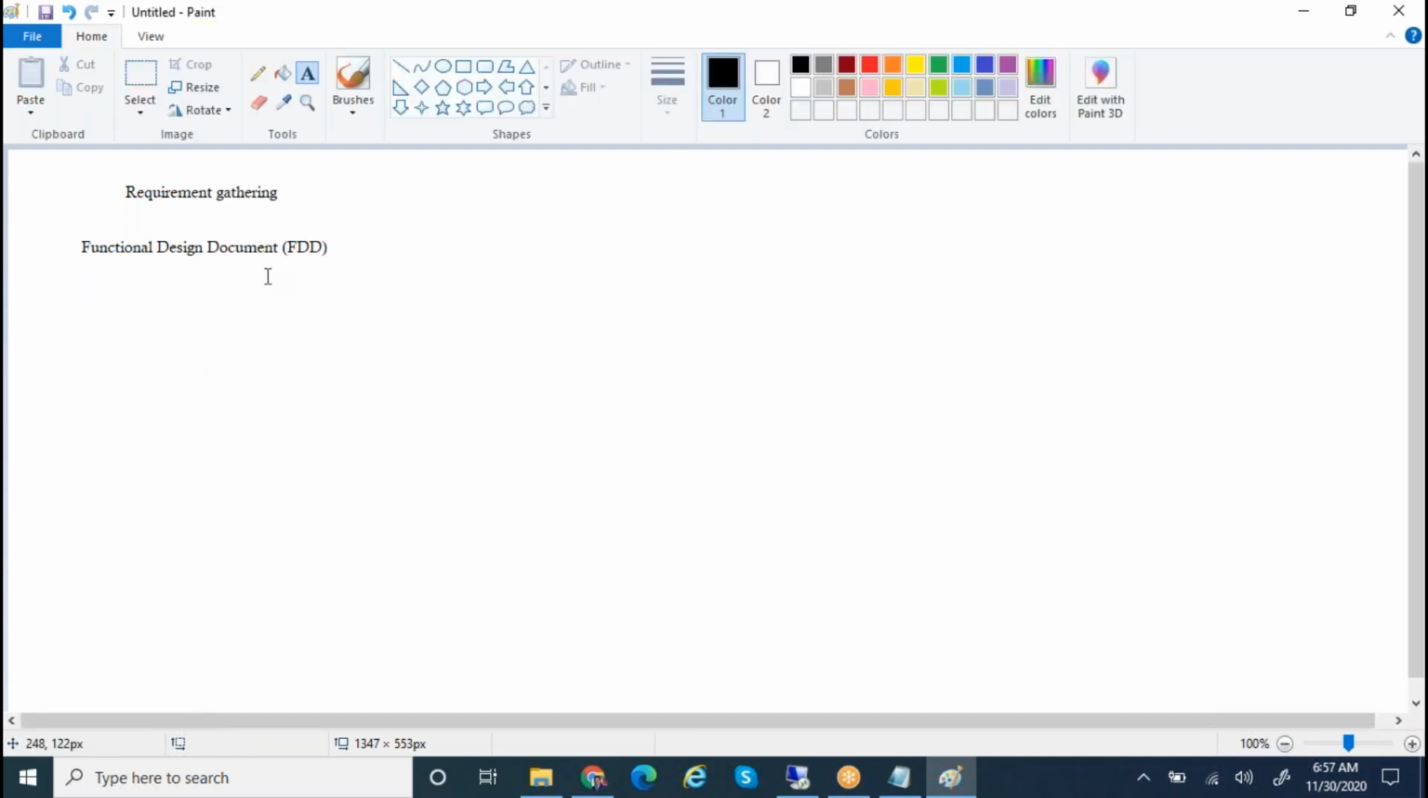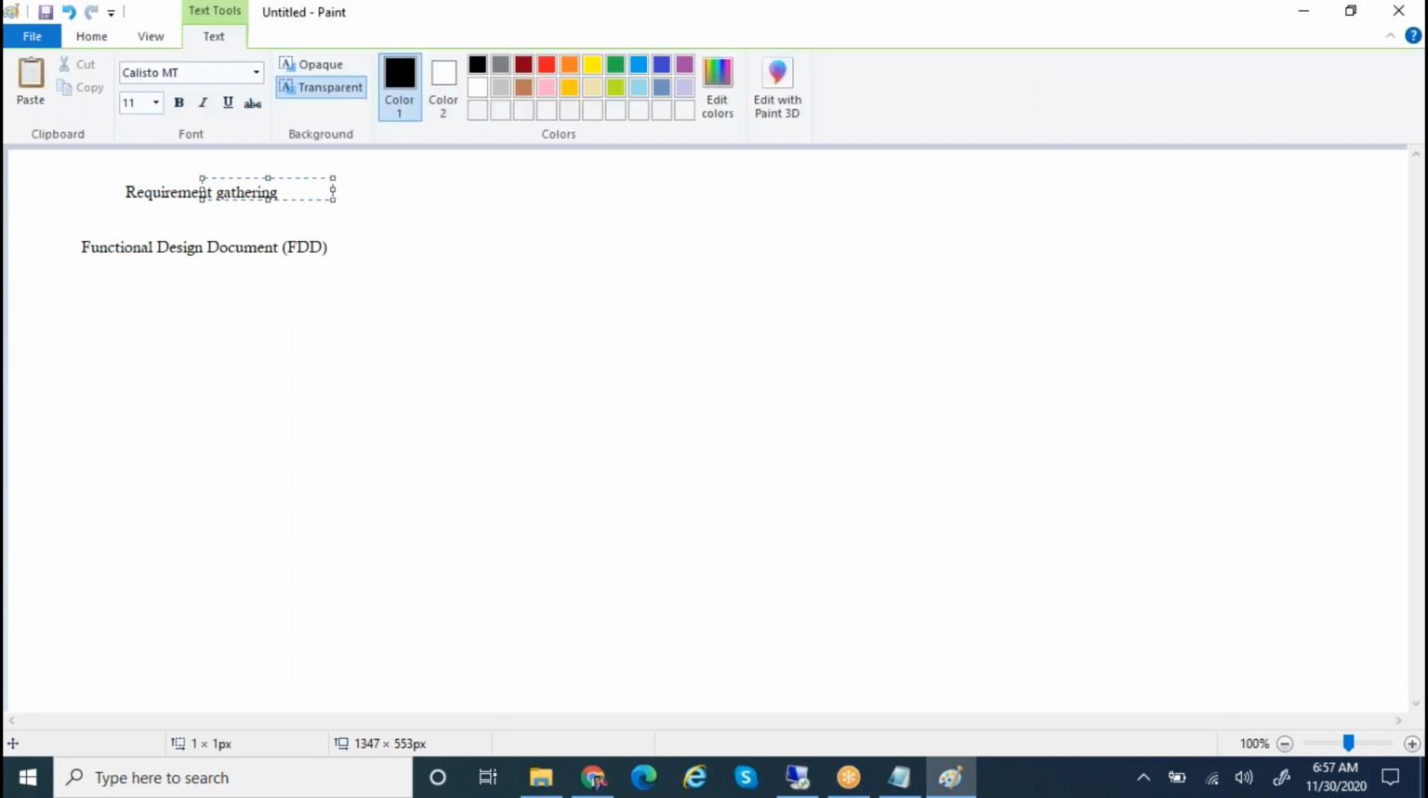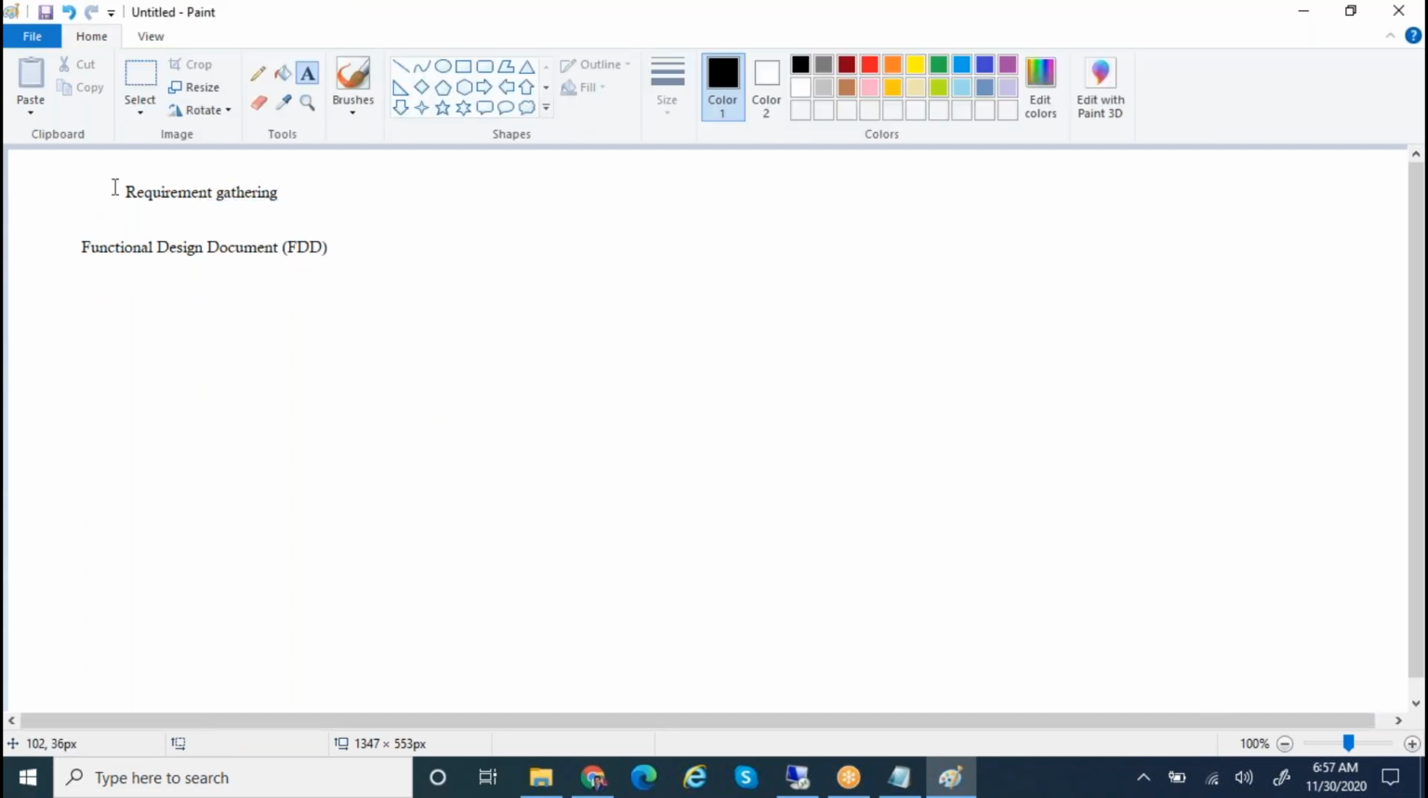So requirement gathering is raw information. Whatever users are doing, you are going to collect that in a notebook. Usually I follow one physical notebook, or many people follow Notepad or a Word document, whatever it may be, you are writing. Okay, requirement gathering.